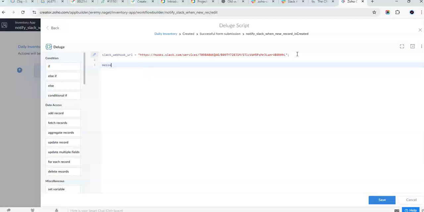The next thing we're going to do is construct the message payload. So message payload is equal to text is equal to "New record in daily inventory is created."